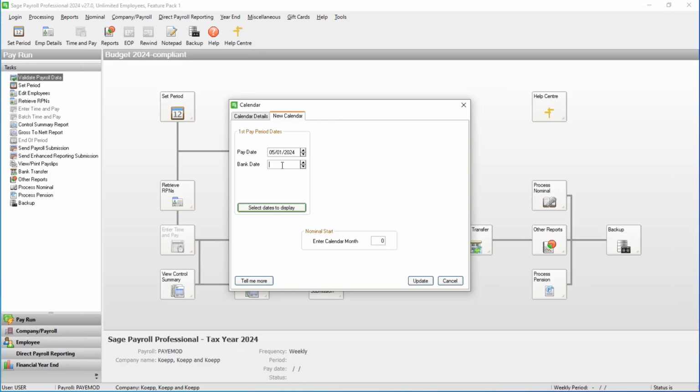So the only valid pay dates for weekly would be between the 1st and 7th for period 1. And it is the date that the employee receives the money that determines the pay date and the period date. The other thing that you might want to enter, if it's different to the pay date, is the bank date, giro date, or check date.